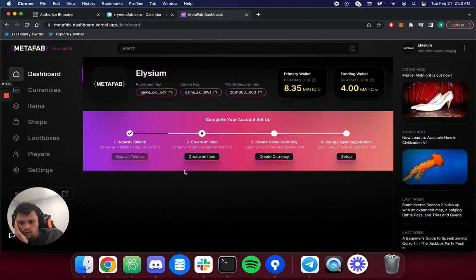Okay, so I created this initial game. I just called it Elysium. When you get into your developer dashboard for the first time, you're going to see a few things. You have your game, and my game's name is Elysium. You have your game's publish key, secret key, and vault decrypt key. These are just values that you'll use across different implementations when using the MetaFab APIs, and it's just convenient to be able to copy them right from your dashboard.